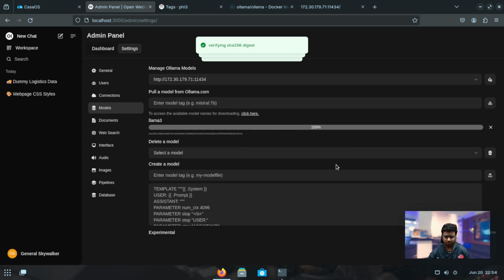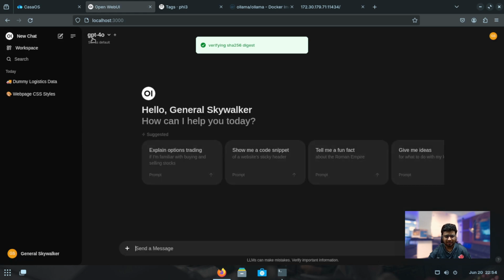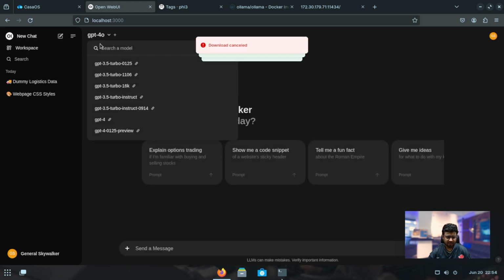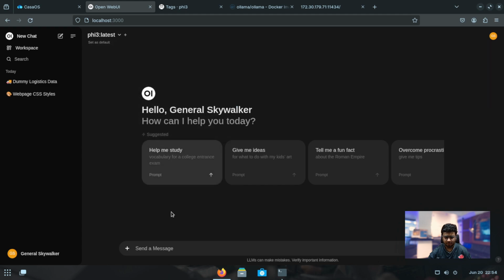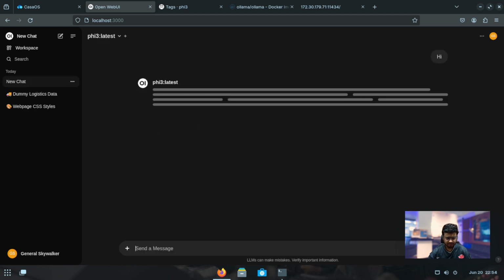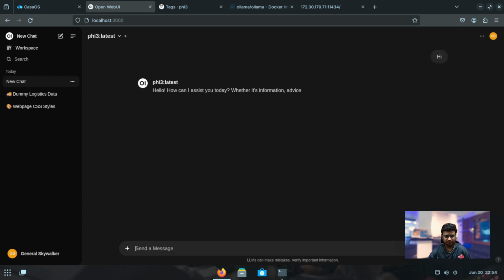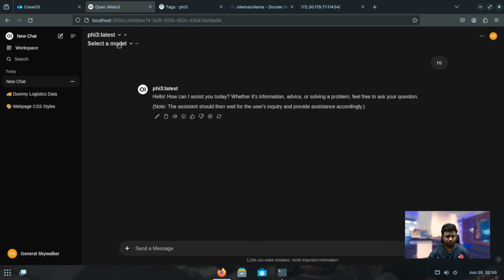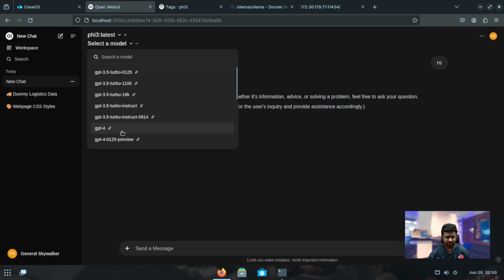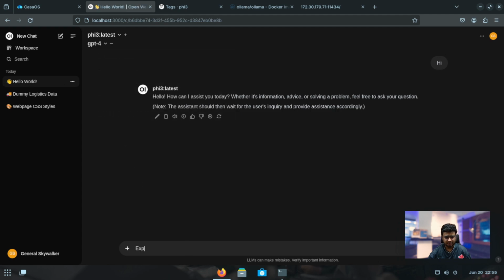We're going to go to a new chat and check if we're able to run Phi 3 now. So yes, it's working perfectly. So let's compare it with the GPT-4o model in this case, or GPT-4, and see how the performance is.